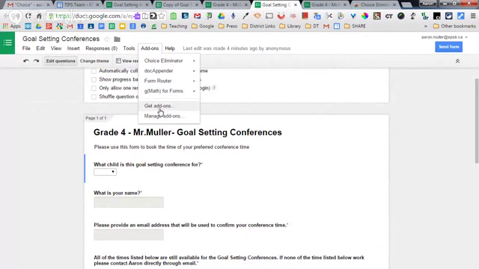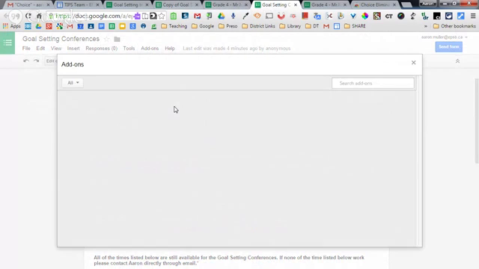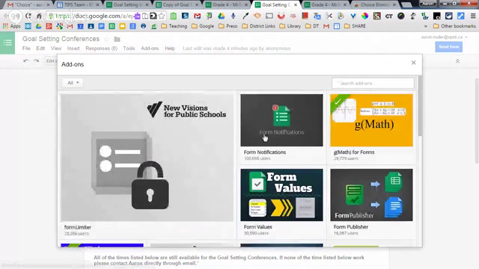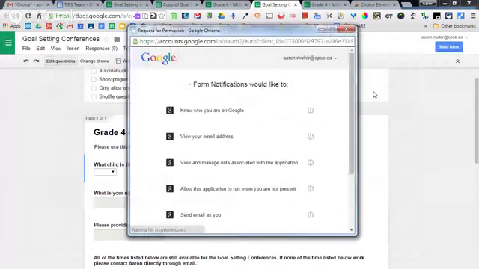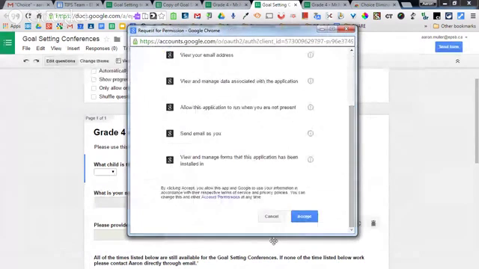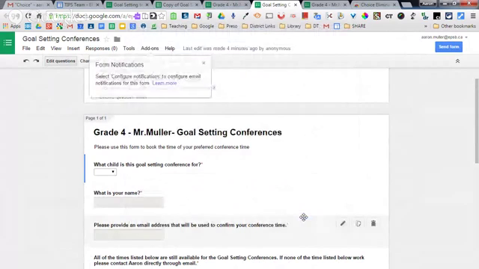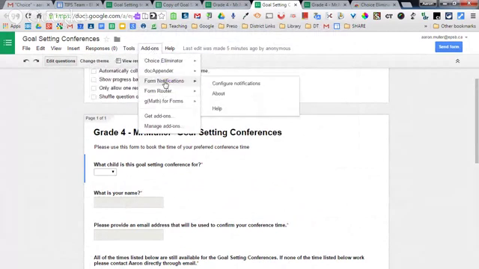Let me just go to add-ons here. It's Form Notification. It's a great little one to use. I'm going to add it right now just so that you can get a taste of it and see what it looks like. I'm not going to show you how this one works, but just letting you know that this is a great one to use. Basically, you set it up in your sheet. You go to your add-ons, Form Notification.